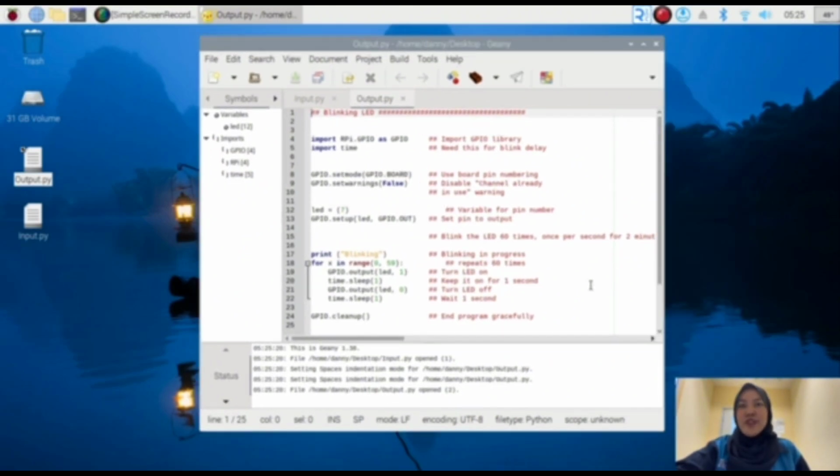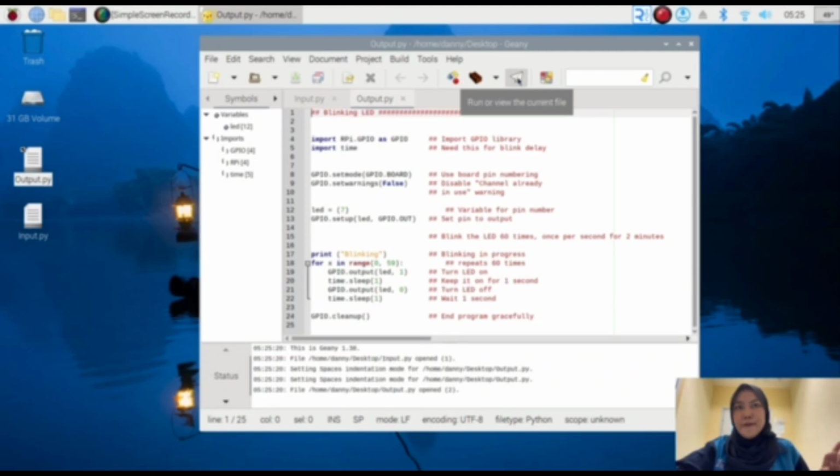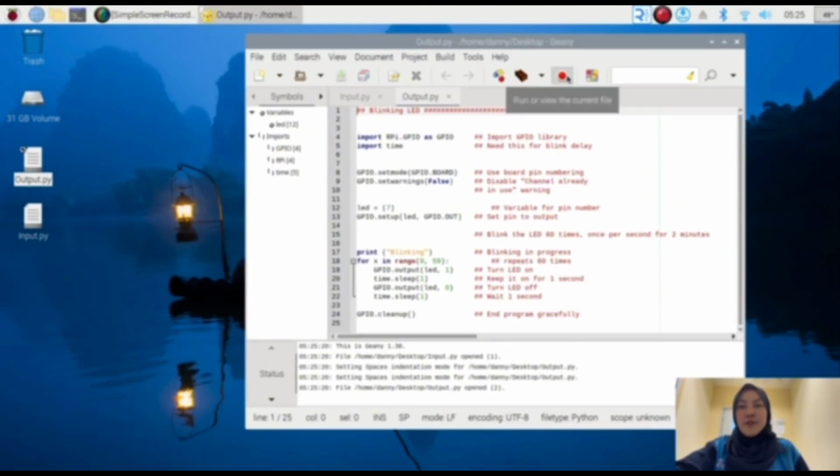And then GPIO.setwarnings(False) is to disable warnings that might pop up if the GPIO pins are already in use. Then we need to configure the LED pin. We're using the LED on GPIO pin 7, so we name it LED. Then GPIO.setup(7, GPIO.OUT) configures the pin as an output pin.